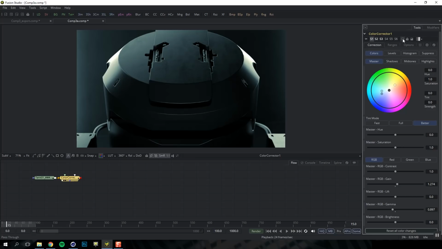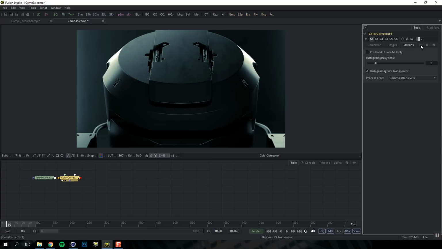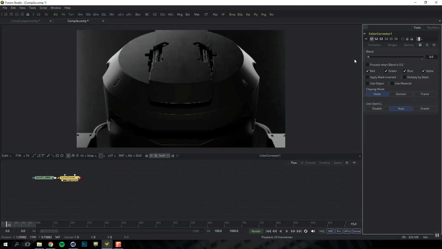Up here, you've got a little cross button. If I click on that, it disables the node. You can also press Ctrl P on the keyboard to do the same thing. And under options, not options, sorry, this little one here, we've also got a blend. Now this is pretty cool because it's like a global fade between completely off, completely on.